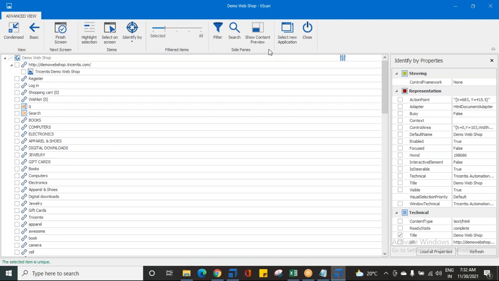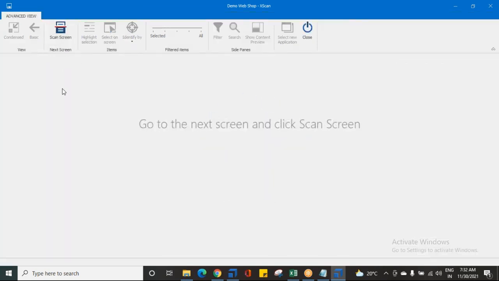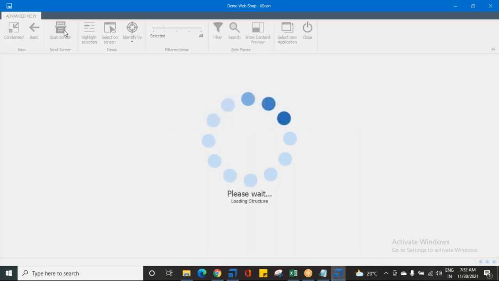Now there are many options here in the ribbon bar. This is an XScan window which is used for creating a module. So what is this finish screen? When you have completed capturing the module, you can click on this finish. If you click on finish, it will go back. See, now you can see. If you want to scan again, you can scan.